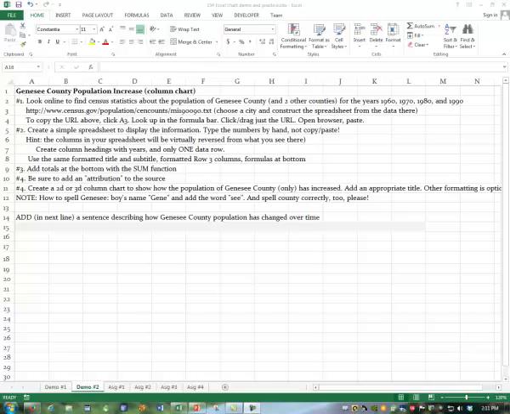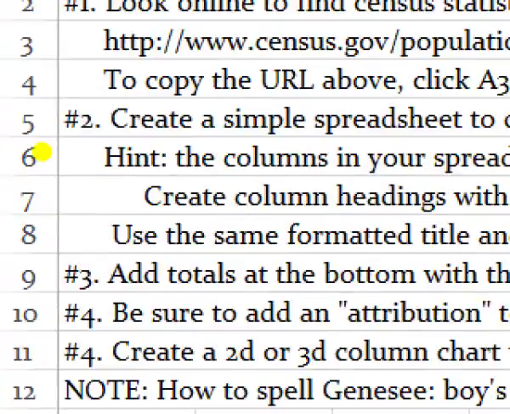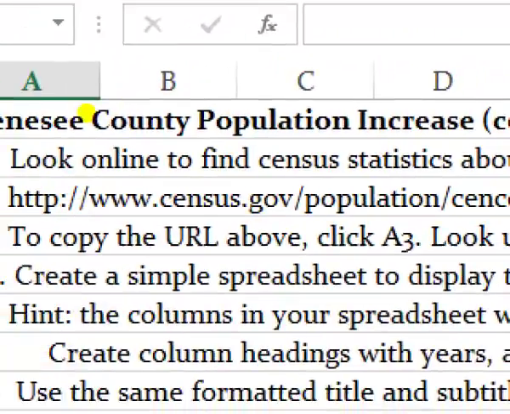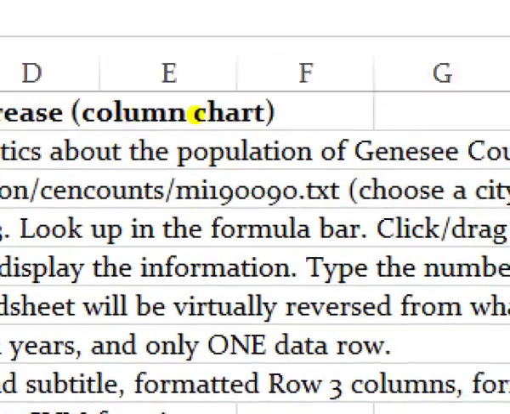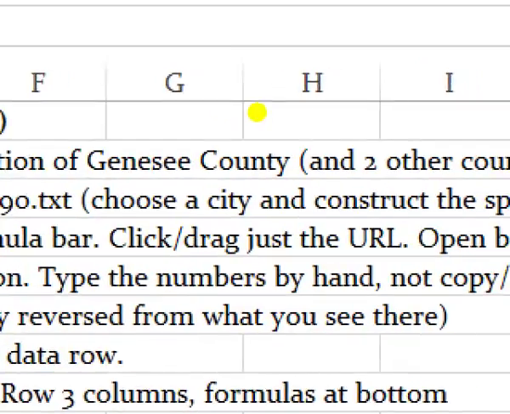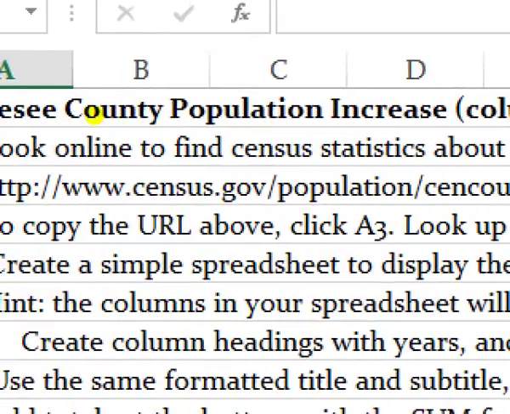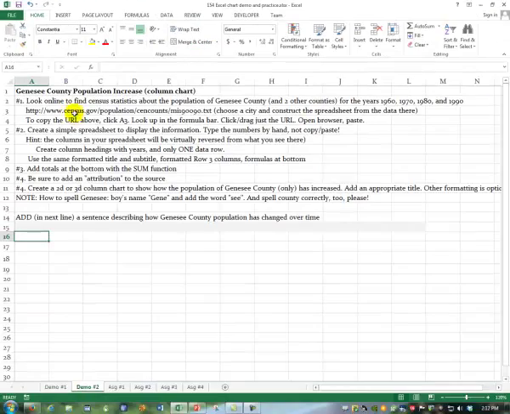Here I have an exercise that asks us to find Genesee County population increase over time. And it says look online to find census statistics about the population of Genesee County and 2 other counties. And it gives me a website link to look at. So I would have found that by doing a Google search, but you can do it the easy way by using the link I gave you.